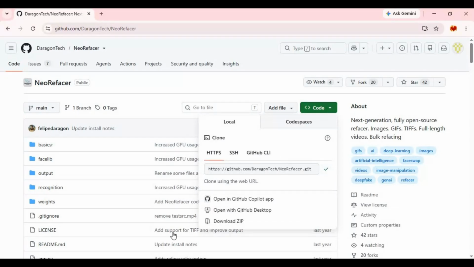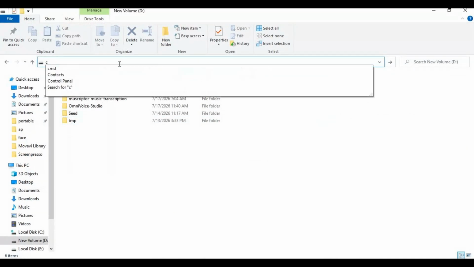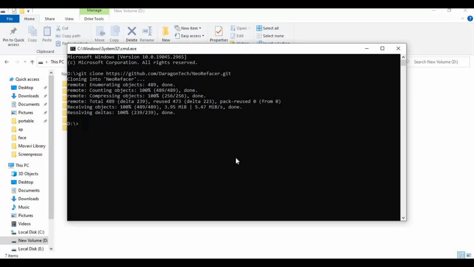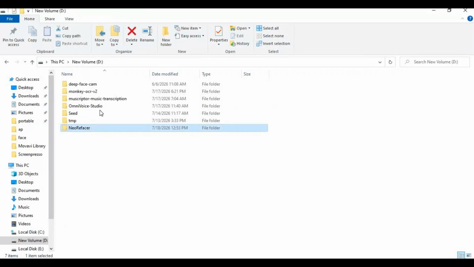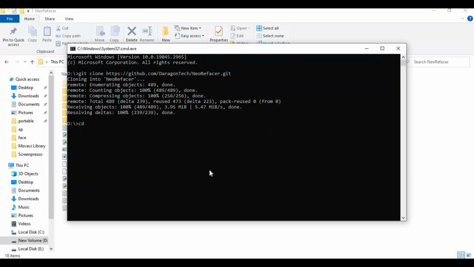Now go to the drive or folder you want to install this in and type cmd in the folder path. A new command window will open. Type git clone and paste the code you copied to clone NeoRefacer. After the clone, type cd and go to the cloned folder and copy its path.